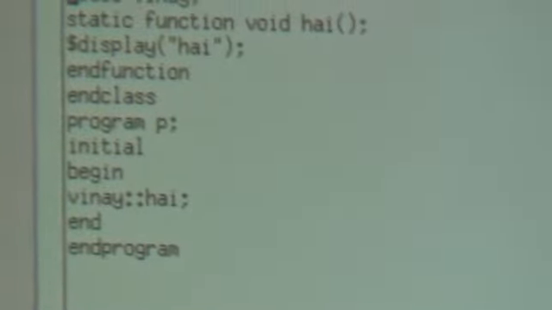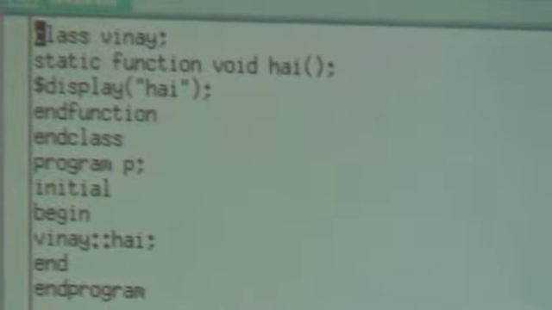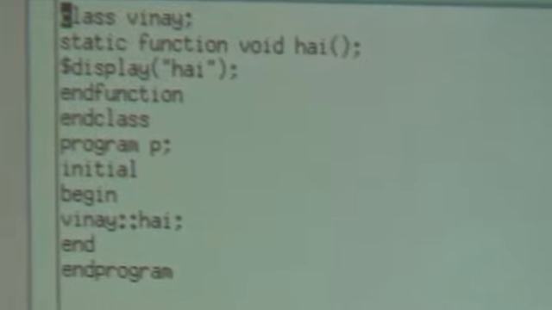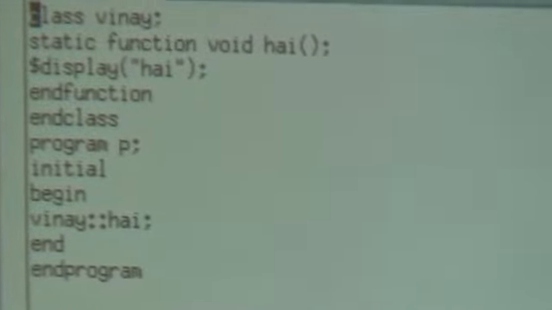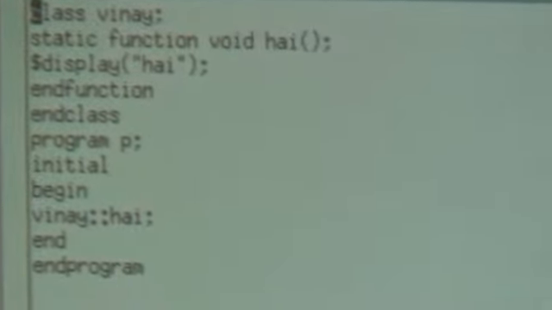In the program block I have declared p. In this I have not declared even a variable for the class Vinay, but I am accessing the class method directly using my class name Vinay. In this manner we can access the static properties and methods without creating a variable or object, using the scope resolution operator. Now we will save it and compile using the Cadence tool to see whether we get the required output hi. We are saving the program using the command :wq!, which is save and exit in the vi text editor.